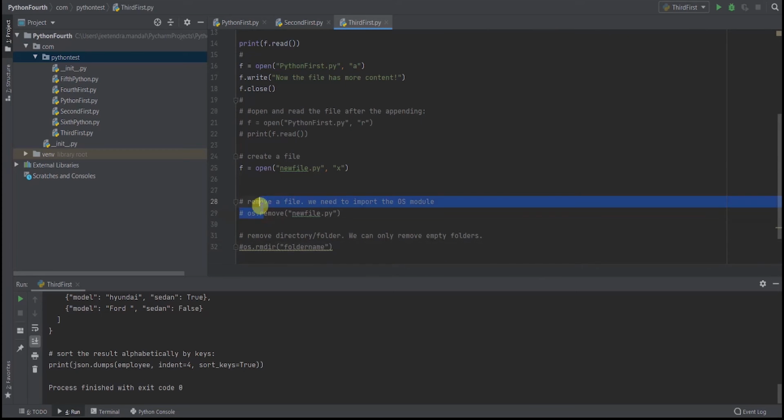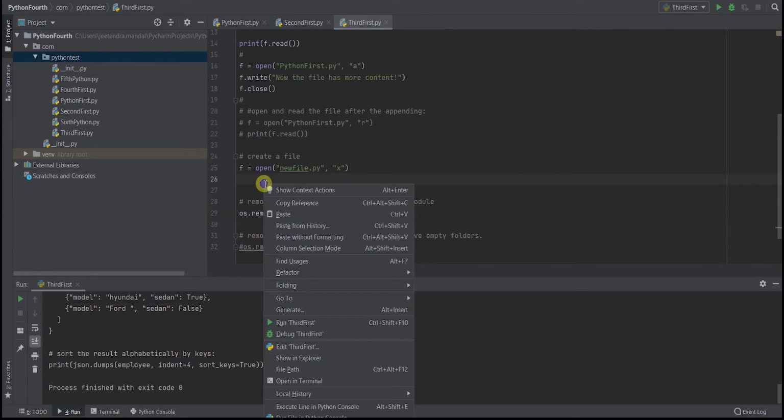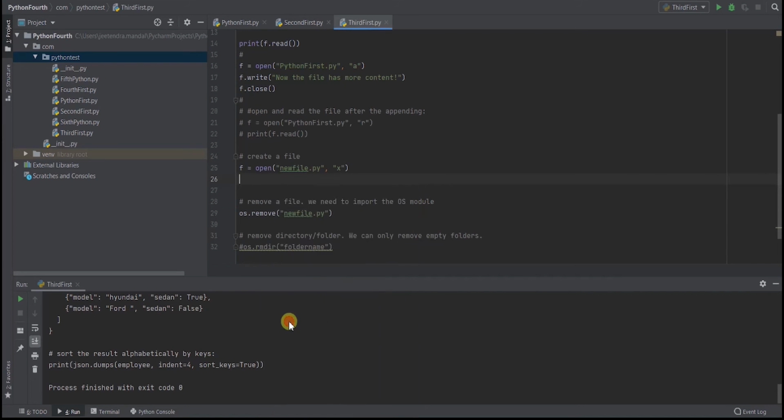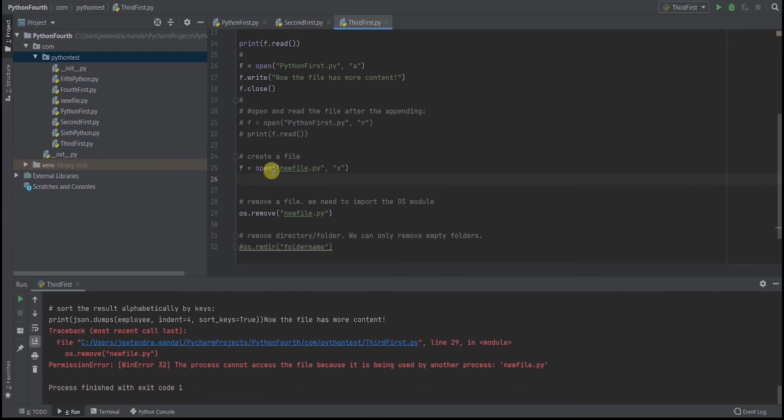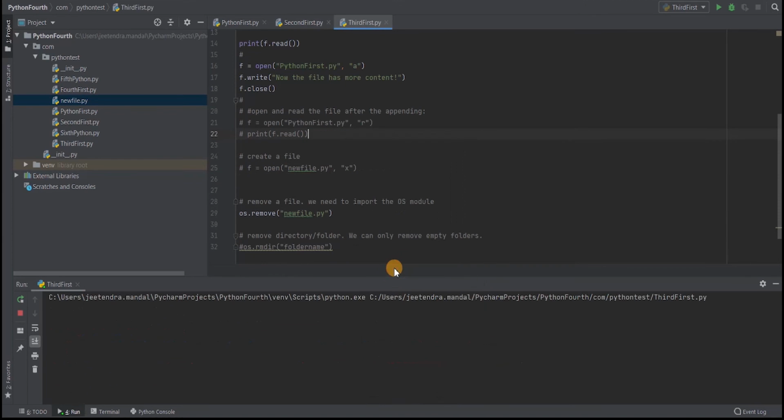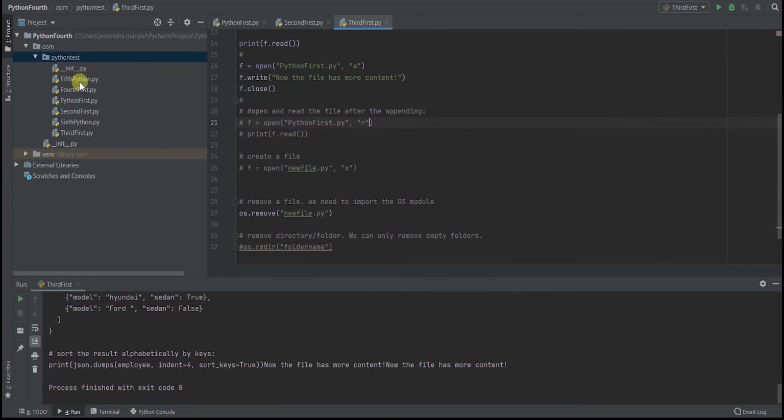If you want to remove it, instead of removing it manually, I can remove it with Python as well. To do this, I'll use the OS library. OS is not imported, so I'll import OS here. Now I'll create and delete the new file as well. Initially it was not there, so that's why this gave me an error. If I run it, see, the new file gets deleted automatically.